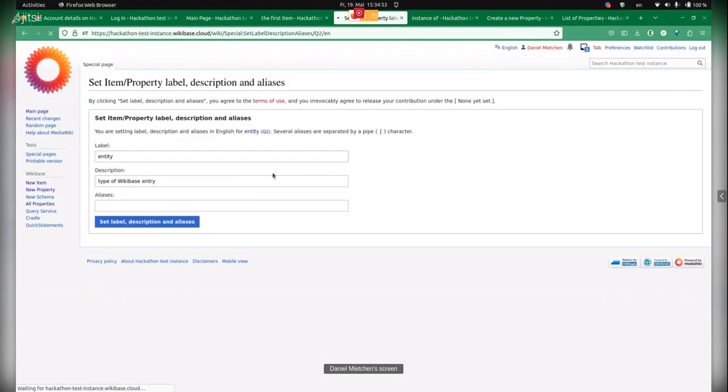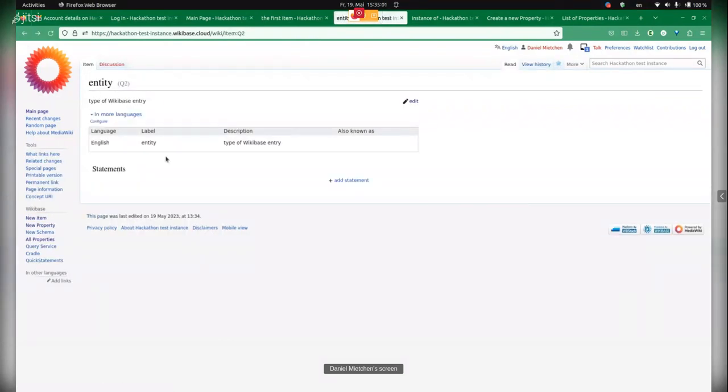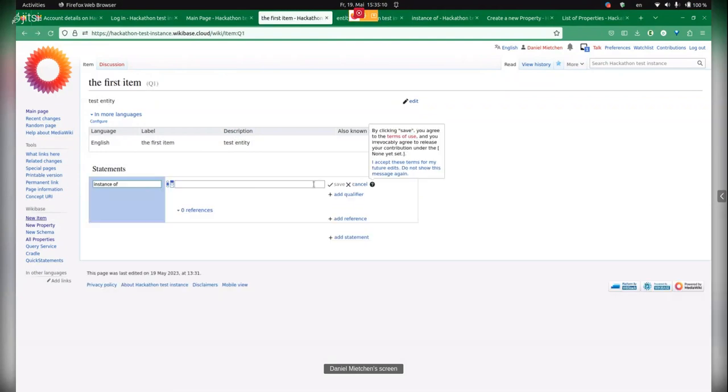No, I didn't want to. I want to make some statements. So an entity, what is an entity, is something. So here, this one is an entity, right?